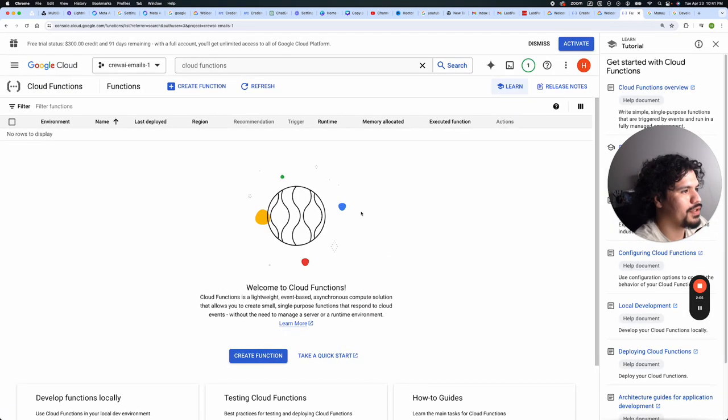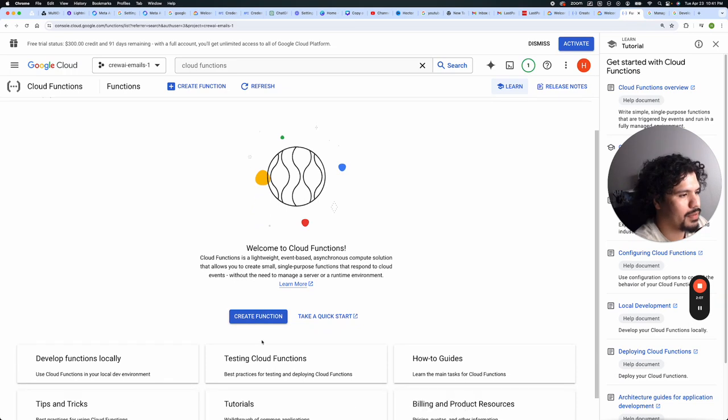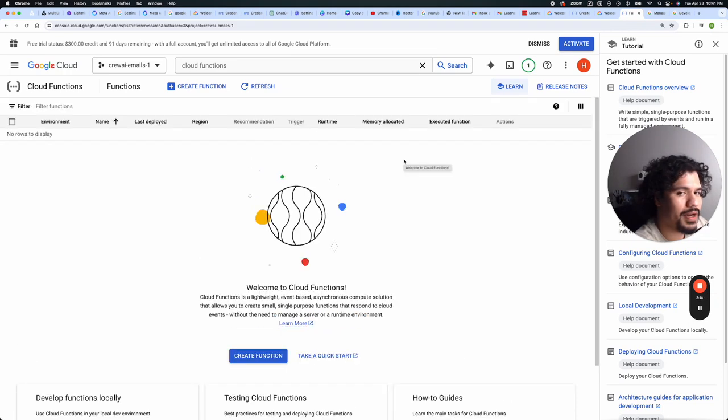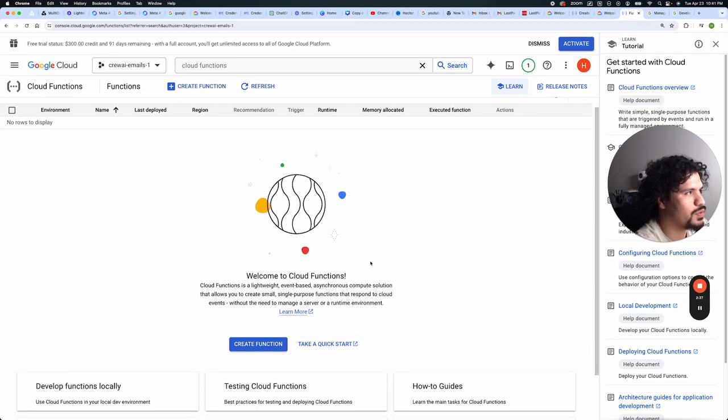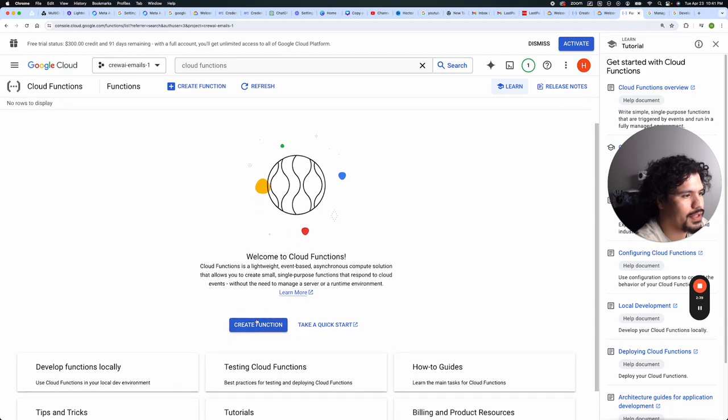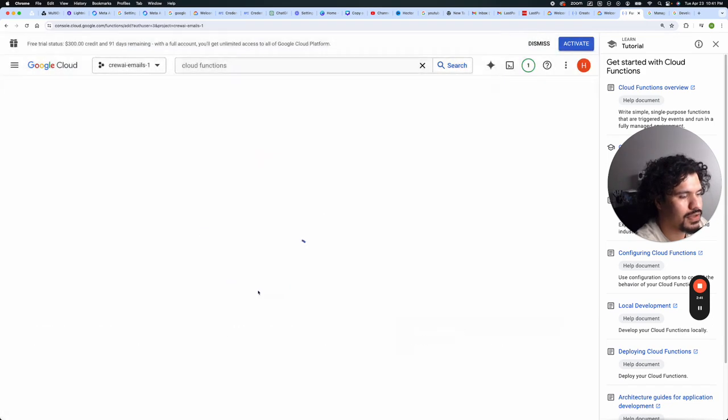Now from here, you can see that I have the option to create a function, but if you haven't started your free trial, it is going to ask you to start with your $300 free trial. Now Google is really pushing this technology, so they do give you up to $300 in credits for this. So you just need to input a payment method. You don't have to pay anything up front. You're going to have access to all the features right off the bat. So once you confirm that, you're going to be able to go down here and select create function. So that's what we're going to select.